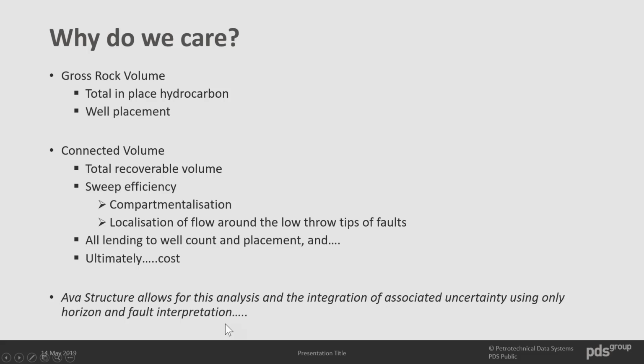And obviously, why do we care? So in terms of the gross rock volume, we're interested in what is the total amount of hydrocarbon in place. And from this, we can start to build up an idea of whether it's going to be economic to produce a field, the number of wells that are going to be required, and actually where we're going to place them within our field. But that also plays into the connected volume.